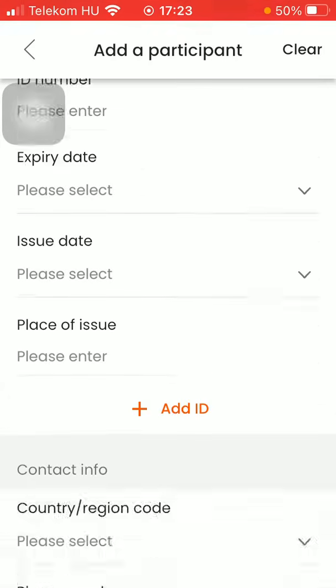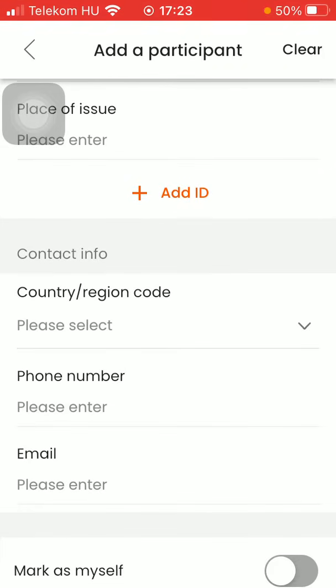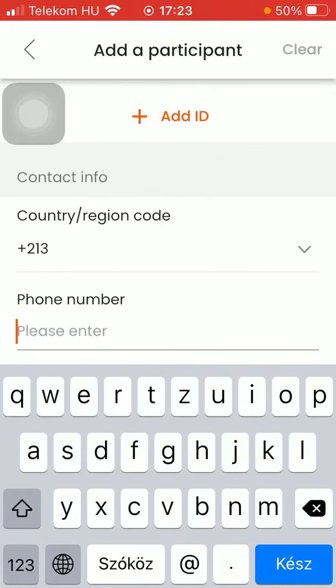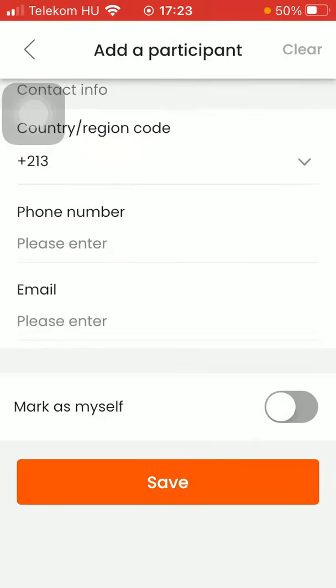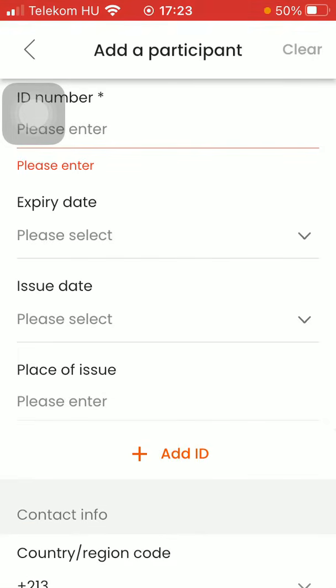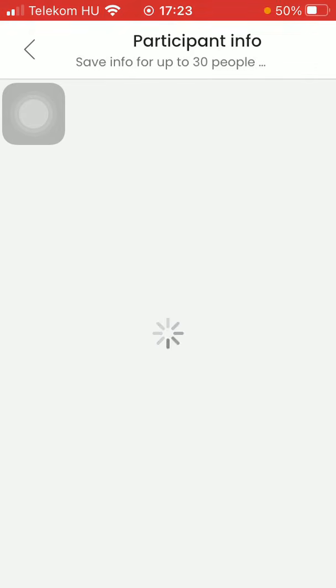issue date, place of issue, and then you can add contact info including country or region code. Then the phone number can be set, as well as the email address, and then click on the save button down below to save all these details, and it will be added to this participant section.